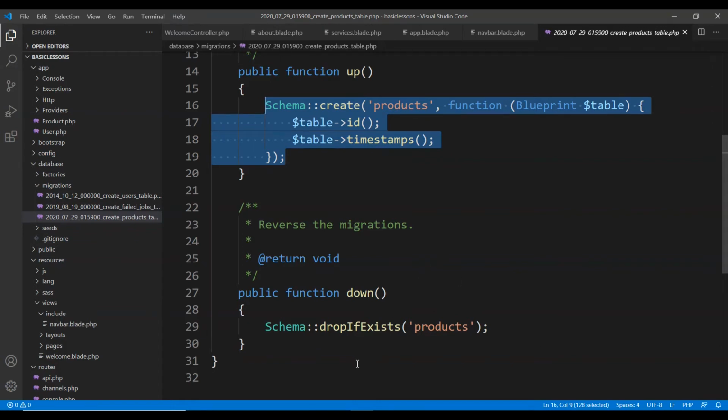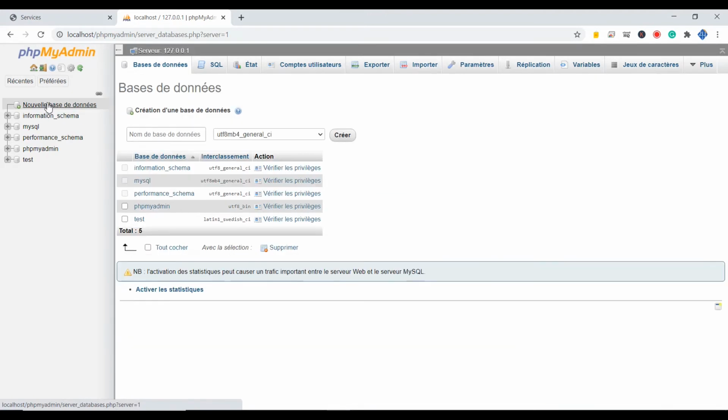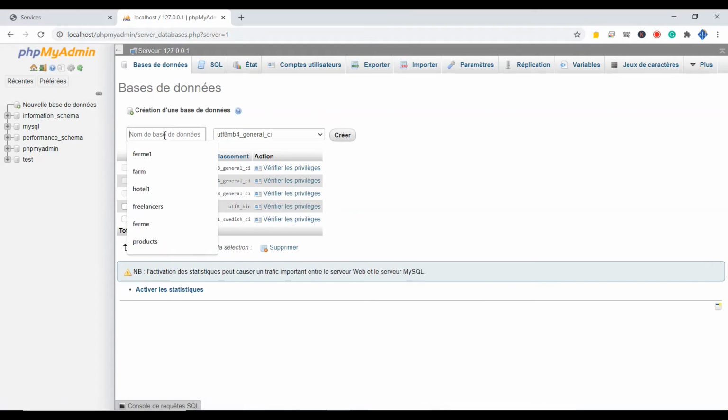And the first thing we need to do is create the database in our phpMyAdmin. We're going to call this database, for example, basic lessons, like this. We're going to call this basic lessons.